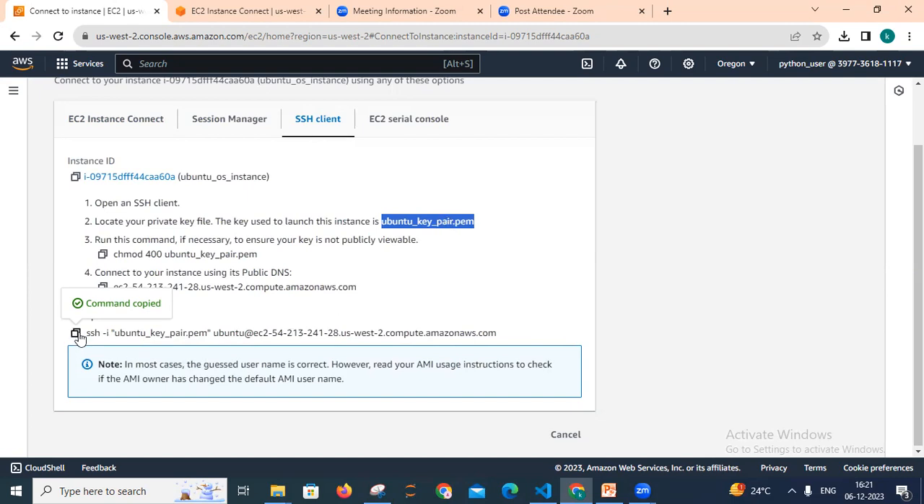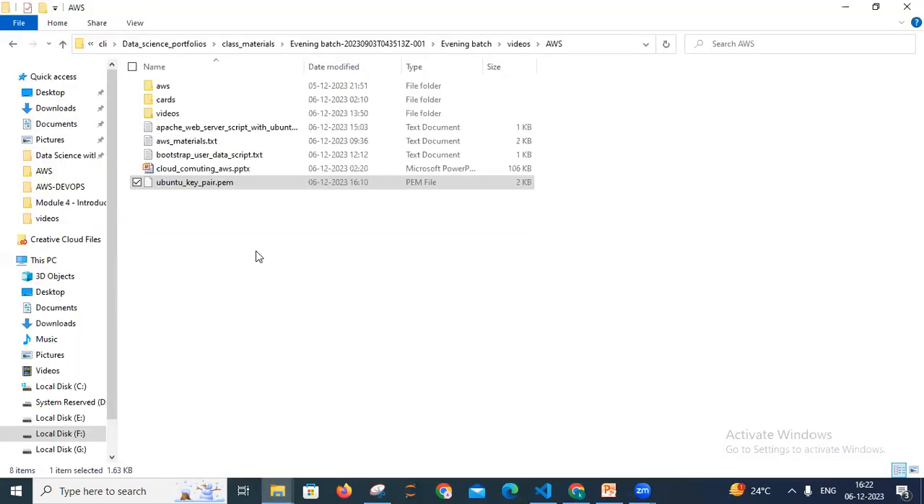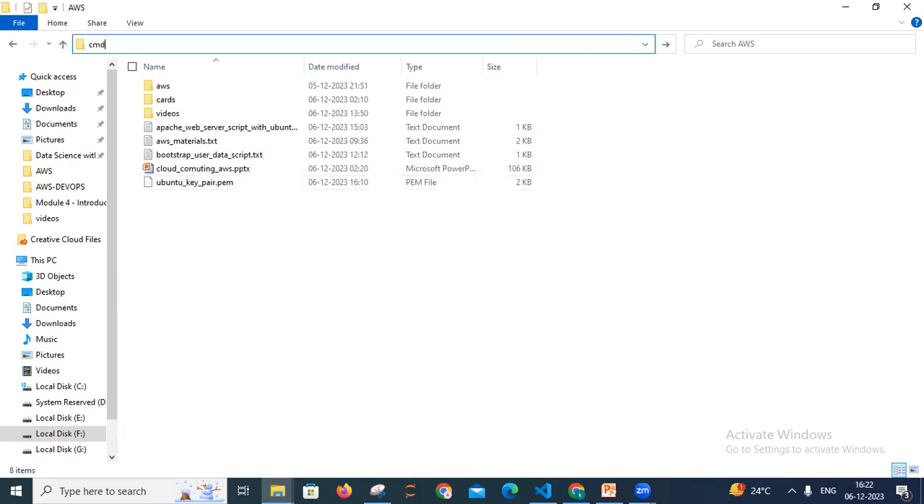You just don't go and copy blindly from any location. It will not work unless your PEM file is present over there. So just go to the folder in EC2, right click, and you can see Git Bash. So you have to configure that Git Bash, or otherwise you can write cmd in the command prompt, and you can see one command prompt will be opened.